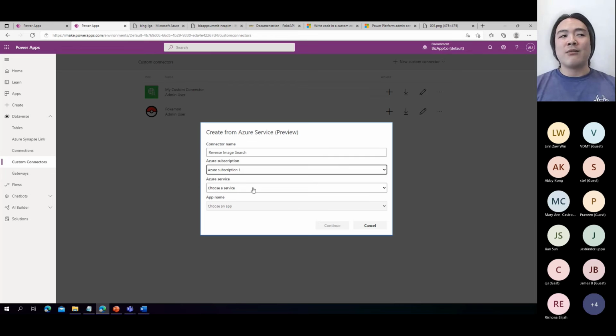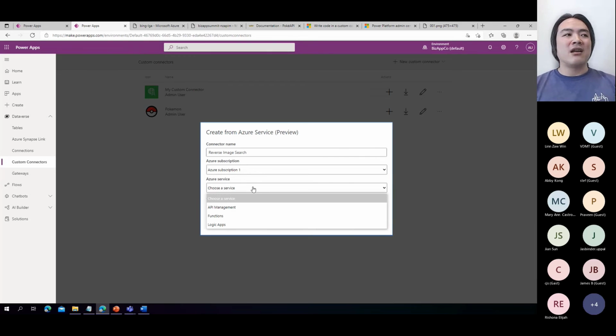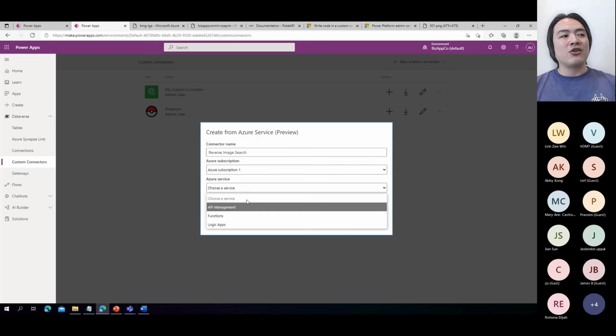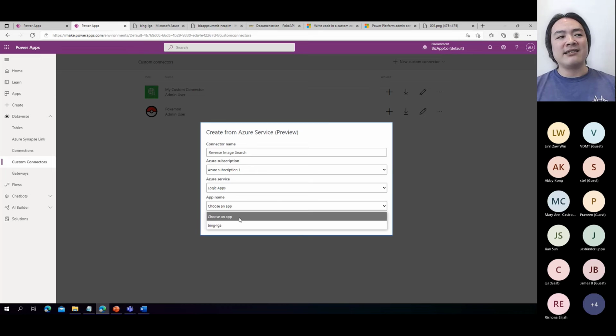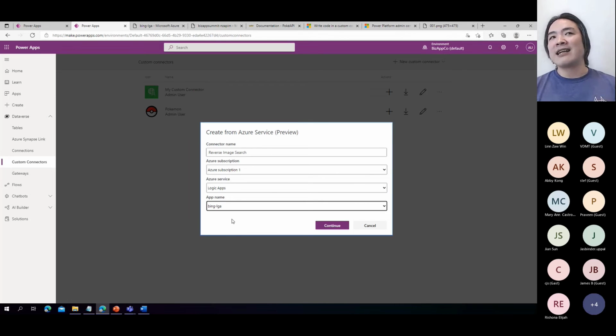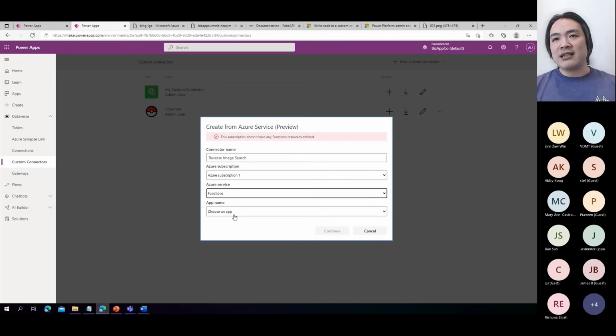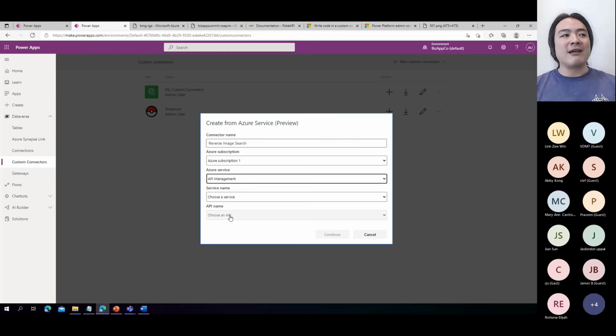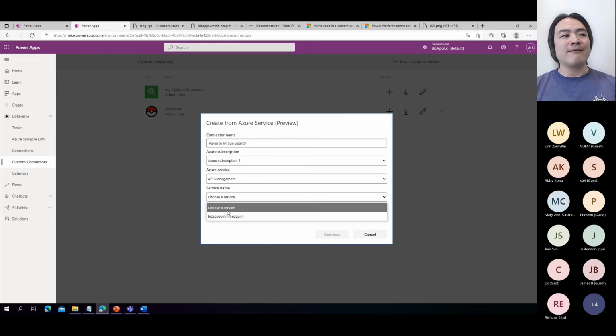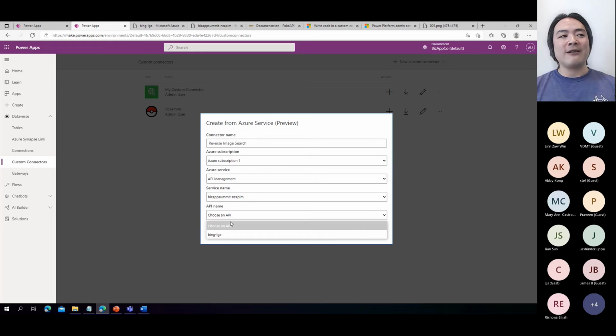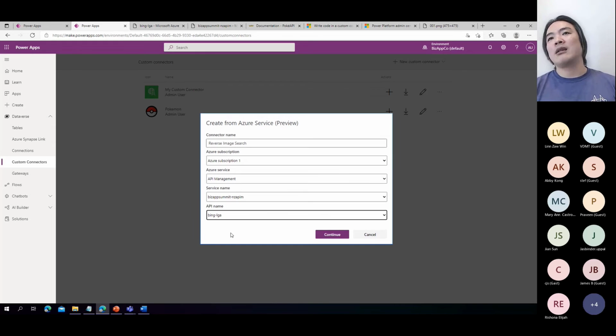So I need to provide things like my Azure subscription, which is like my account, and the Azure service that I'm going to connect to. So if I didn't have that API management gateway, I would select Logic app, and you can see it's automatically picked that up because I have access to it and I'm logged in as myself. If, for example, you've got Azure Functions, which is another type of API, you can also select it from here as well. I don't have any. And again, for our example, we have an API management gateway. I can select the service of my gateway and then also the API that's defined within that gateway.